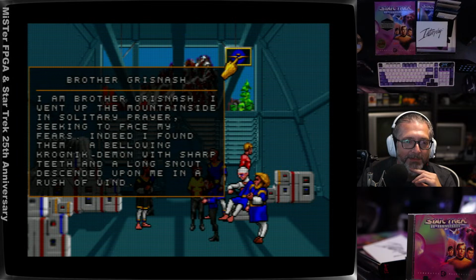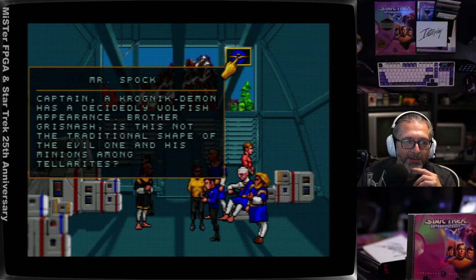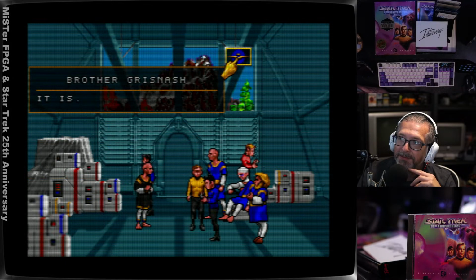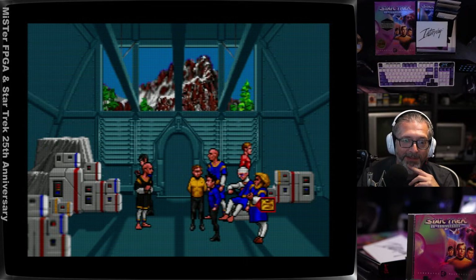I am Brother Grisnash. I went up the mountainside in solitary prayer, seeking to face my fears. Indeed, I found them. A bellowing Krognik demon with sharp teeth and a long snout descended upon me in a rush of wind. Captain, a Krognik demon has a decidedly wolfish appearance. Brother Grisnash, is this not the traditional shape of the Evil One and his minions among Tellarites? It is. I believe this may be significant, Captain. Put that in your pipe and smoke it, Captain.